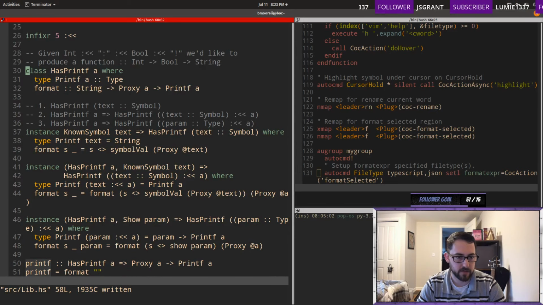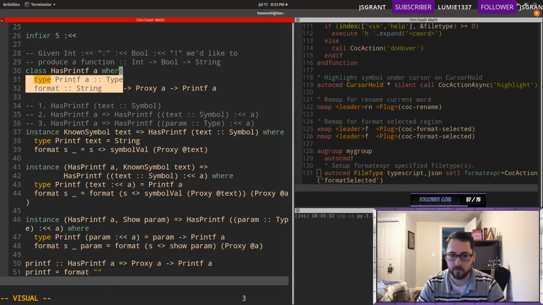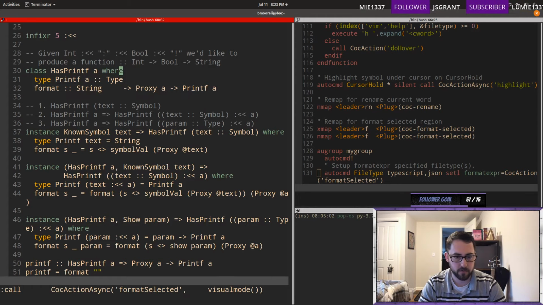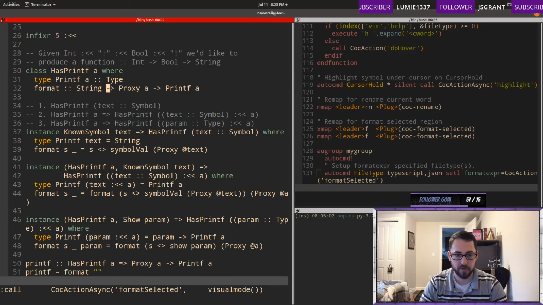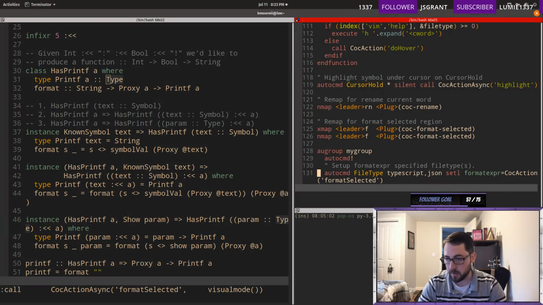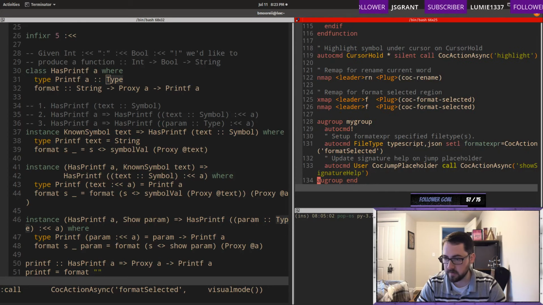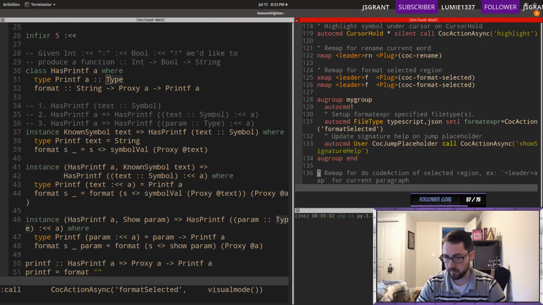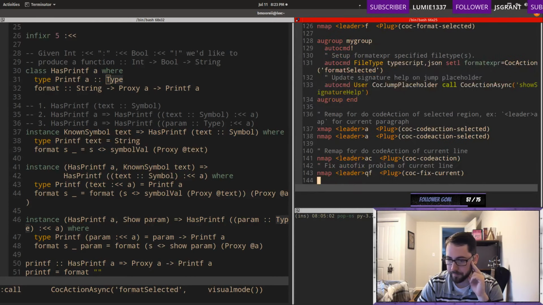How can we test that? I don't know. Let's just put some weird spaces in here. So I assume that means that if we had like a visual and we do leader F, doesn't do anything. I was hoping it would get rid of these spaces, but it does not. I don't know. It seemed to call the right thing, but it didn't work. Okay.